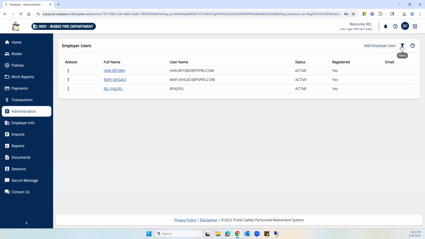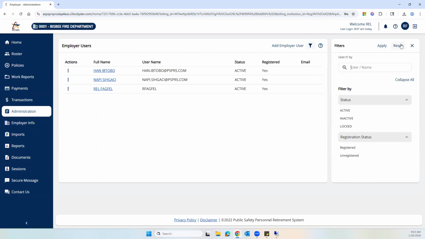The filters allow the administrator to ensure that maybe there wasn't an account created in the past, being that some employers may have a lot of staff or people that need access or had a lot of turnover. This will continue to grow. This list will grow. You can't remove these individuals at all. So you may need to search by using the search engine here.